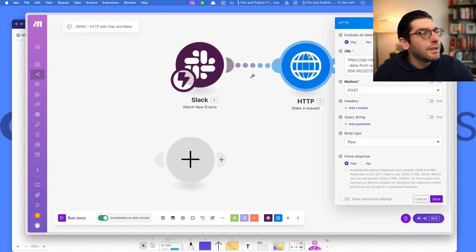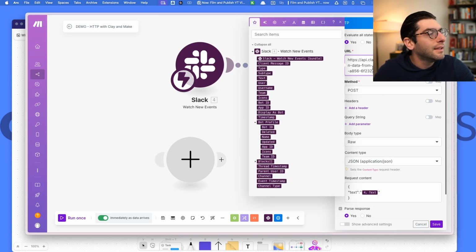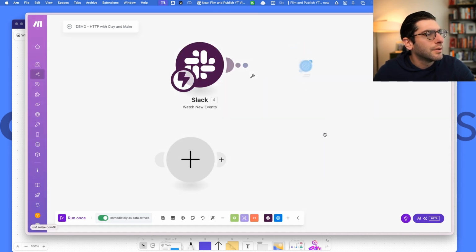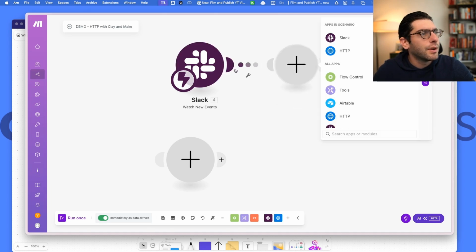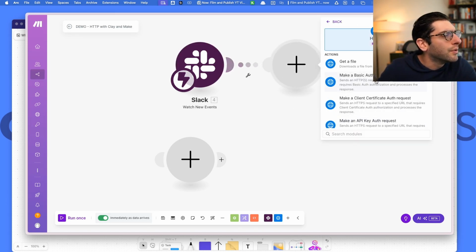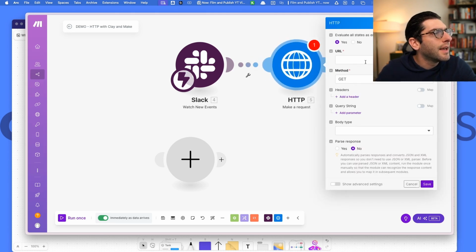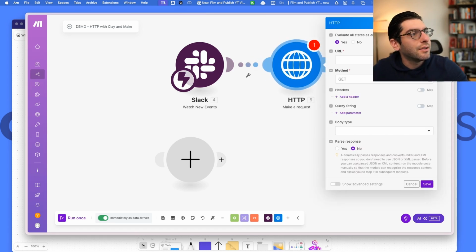After this, what we need to do is post this message into Clay. So I'm going to actually delete this whole thing so you can see it from scratch. All right. So we're going to go here. We're going to type in HTTP. We're going to make a request. And now what we need to do is enter the destination URL, which is the location that we want to send this data to.